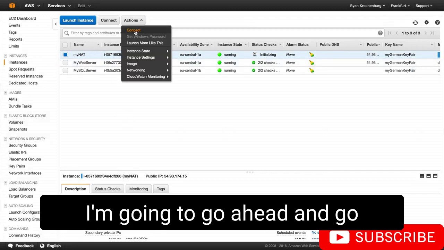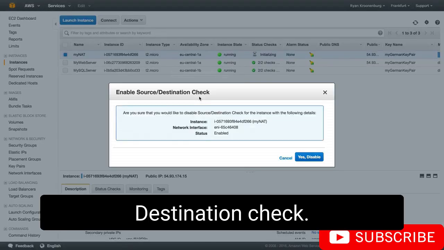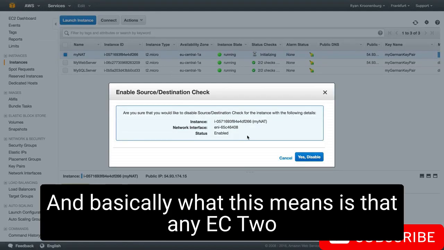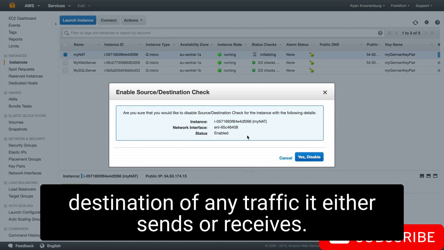I'm going to go over to Actions and go to Networking, and here you can see Change Source Destination Check. And basically what this means is that any EC2 instance by default must either be the source or the destination of any traffic it either sends or receives.